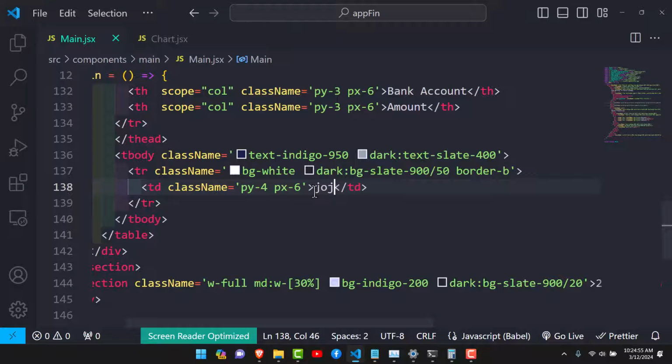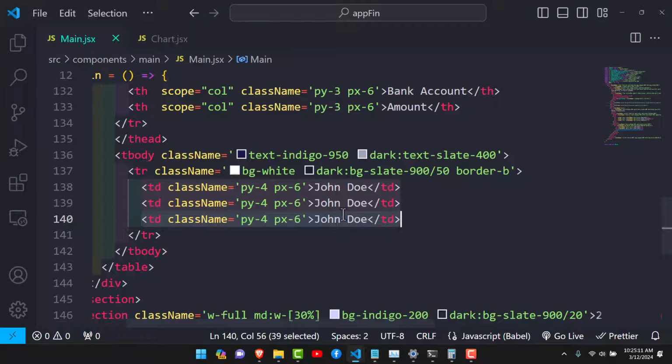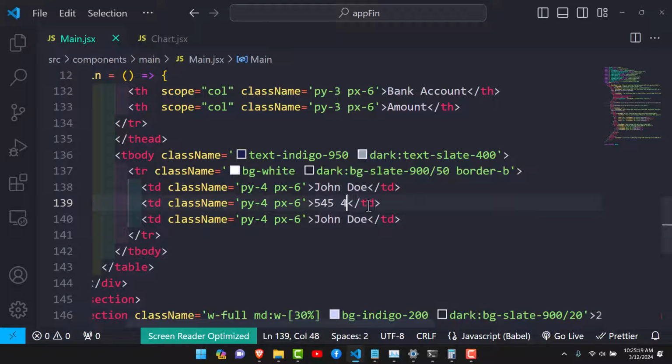and here we can have the first detail. So here you can say John Doe, and then you can duplicate that several times, and here we're going to have maybe an account number, so something like that, and here maybe we can have the amount. So we're just going to use this and duplicate it several times.